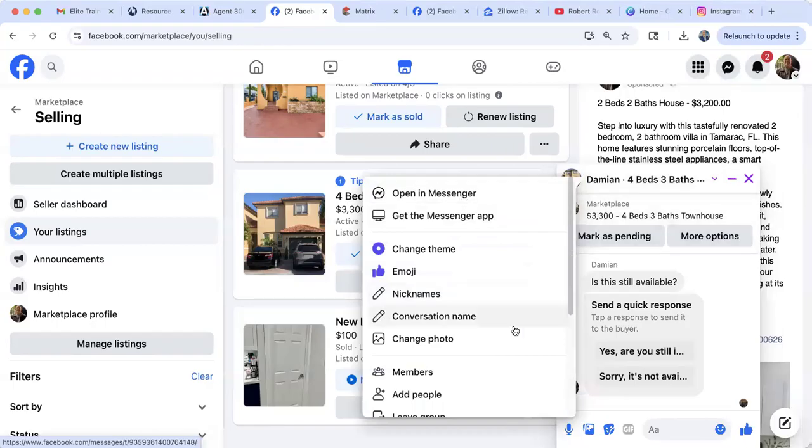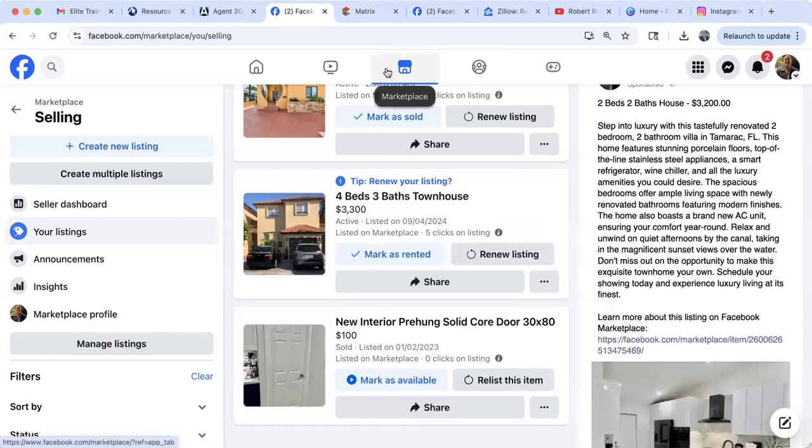I don't have access to Damien's profile, so they don't have access to yours. If you're worried about privacy, whether they're going to stalk you or look at your profile, they do not have access to your profile. Okay, all right. So let's go back over here and click on create a new listing.